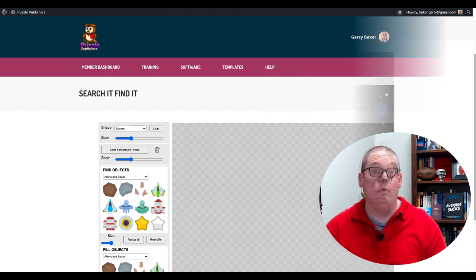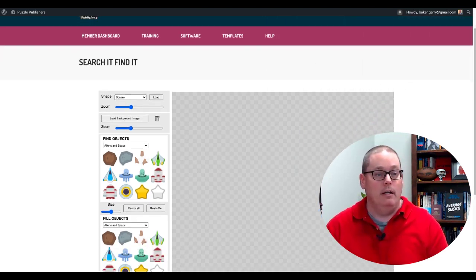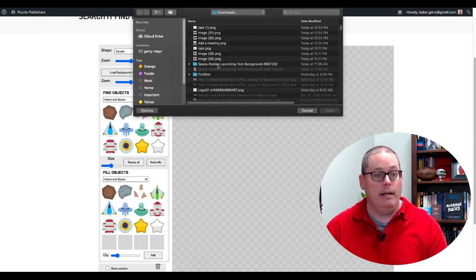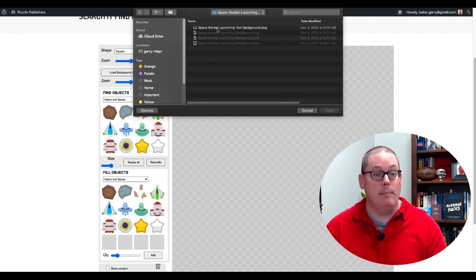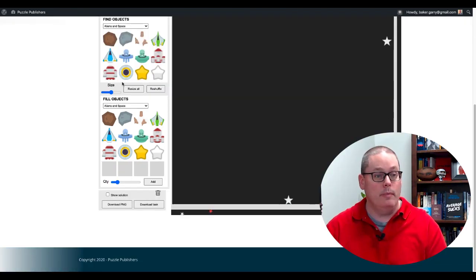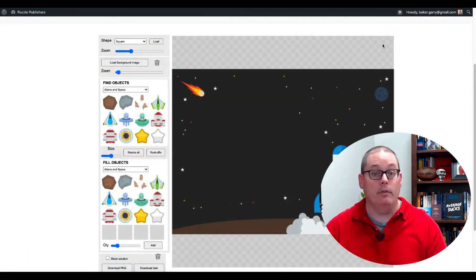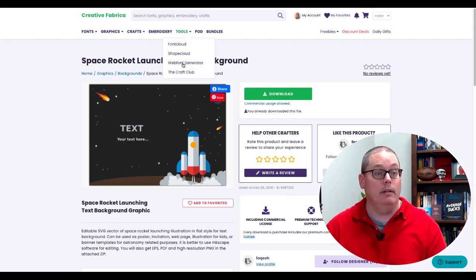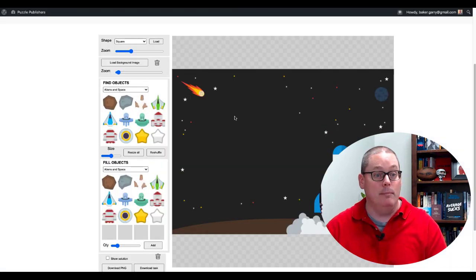Also, when you start from scratch inside of search and find it, you'll see there is an empty background right there. You can load your own background image simply by clicking load background. It opens it up and you can see here I have a space rocket launching text background. It's a PNG. Go ahead and open that up. Then when that loads, you just zoom that in and lock it into the canvas. Now, where did I get this image? I found this image over at Creative Fabrica simply by searching for space and look for backgrounds and found this PNG image. And then I simply just uploaded it right there.